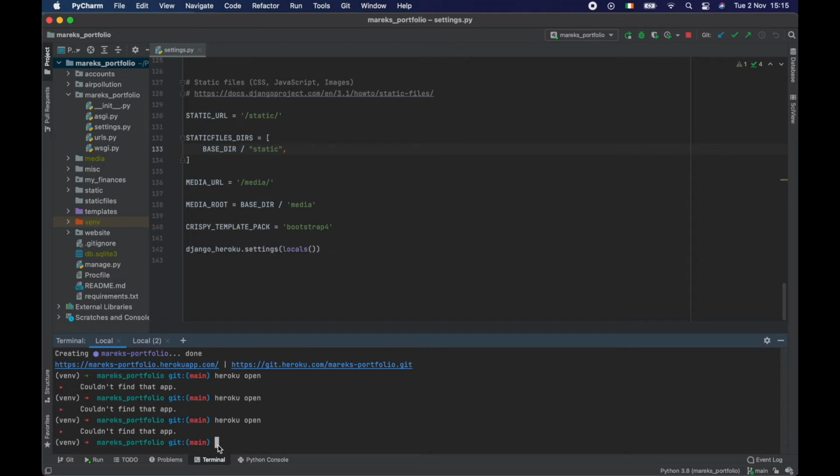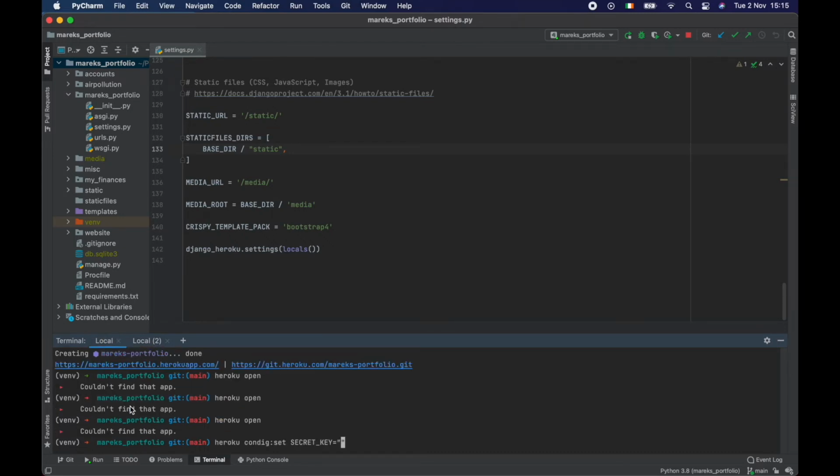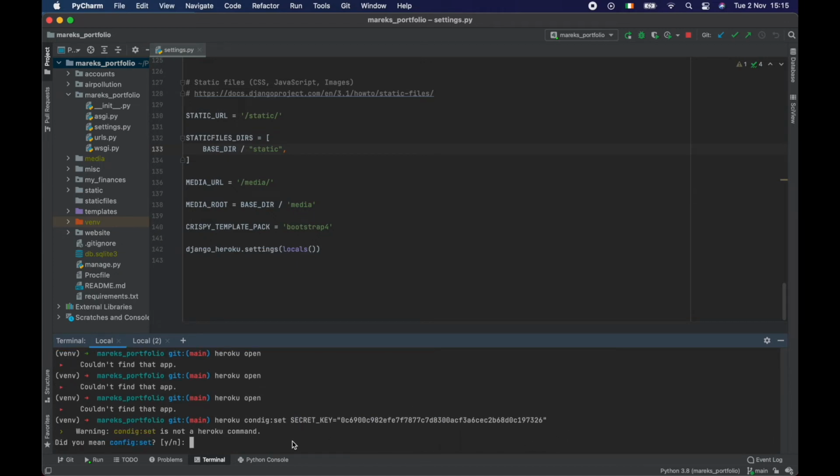So what you can do is you can use the CLI. So Heroku config:set, and now SECRET_KEY. And I'm gonna paste something in here. I actually had that open here. So you remember our import secrets. I'm gonna copy this secret here and paste it in here. Obviously, I'm going to change all those secrets, so don't worry, I'm not exposing anything confidential here. Warning, config.